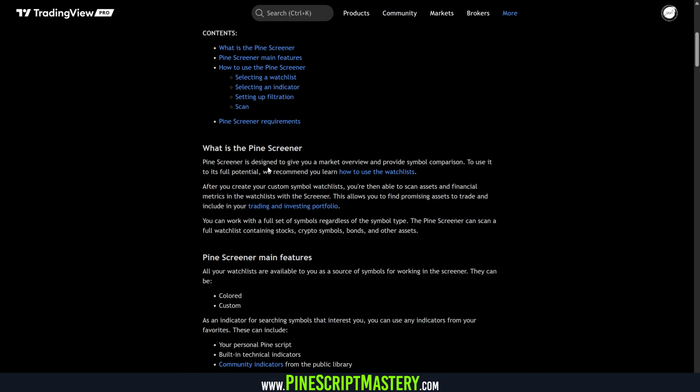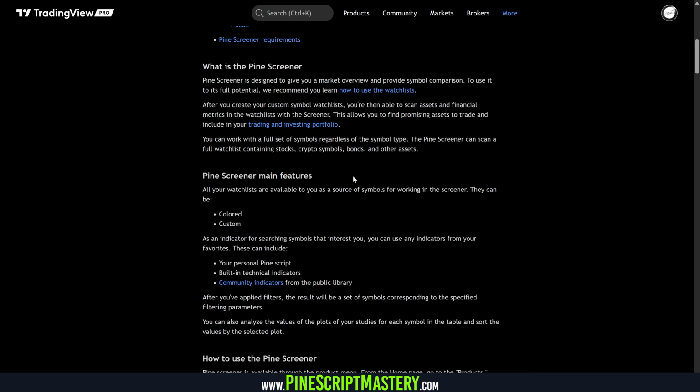So the Pine Screener is designed to give you a market overview and provide symbol comparison. So today I'm going to show you how to use this to detect intraday breakouts or recent breakouts, but you could also use this for something like relative momentum. You could rank every stock in the Russell 1000 or S&P 500 by momentum, and then maybe use that information to inform your watch list for that day, especially if you're an intraday trader.